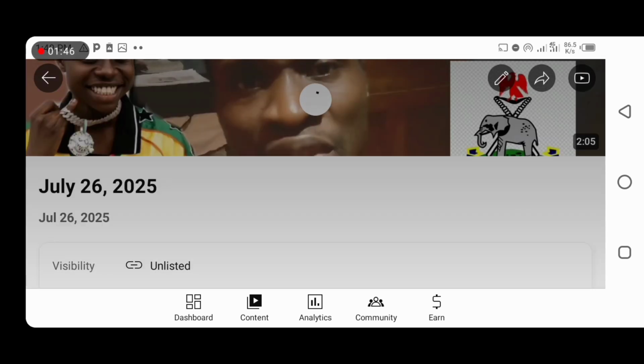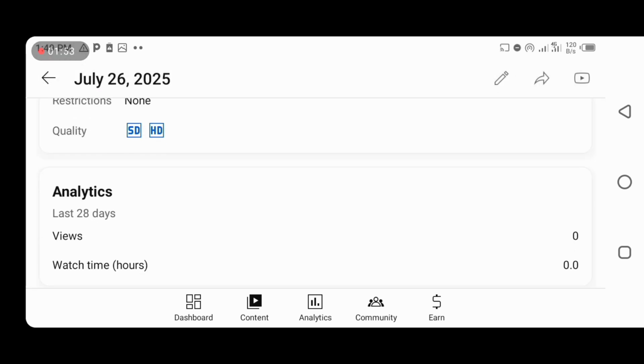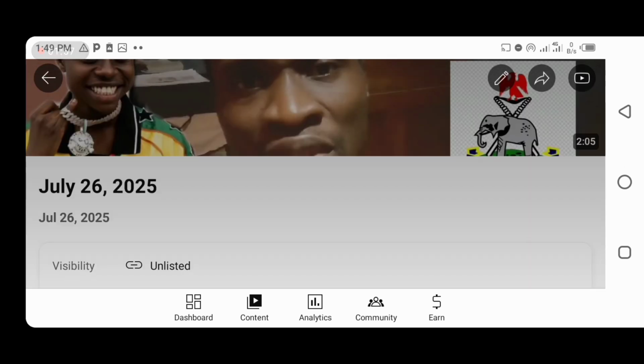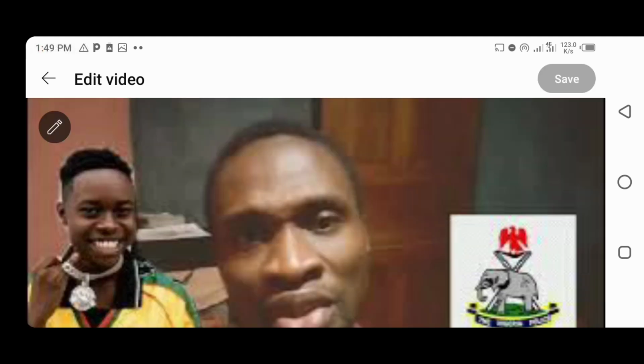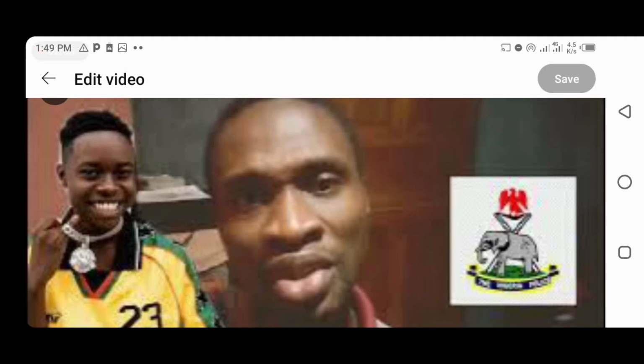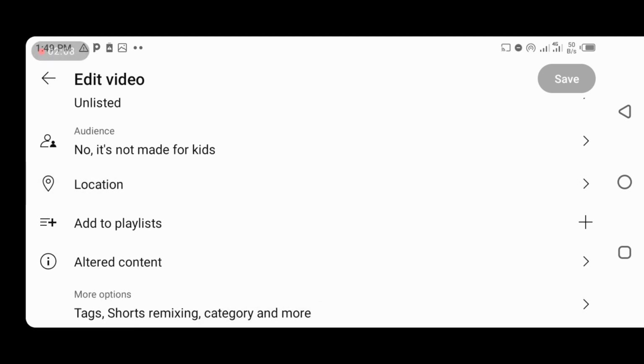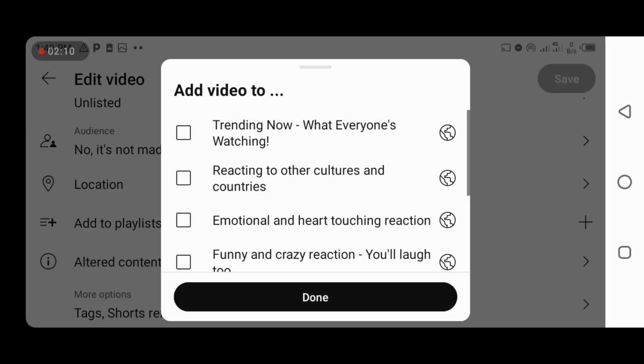I'll click on that video. I'll click on that pencil icon, the pencil icon up. Alright, so it's loading. I'll scroll up. You see one part that says add to playlist. Can you see it? I'll click on it.